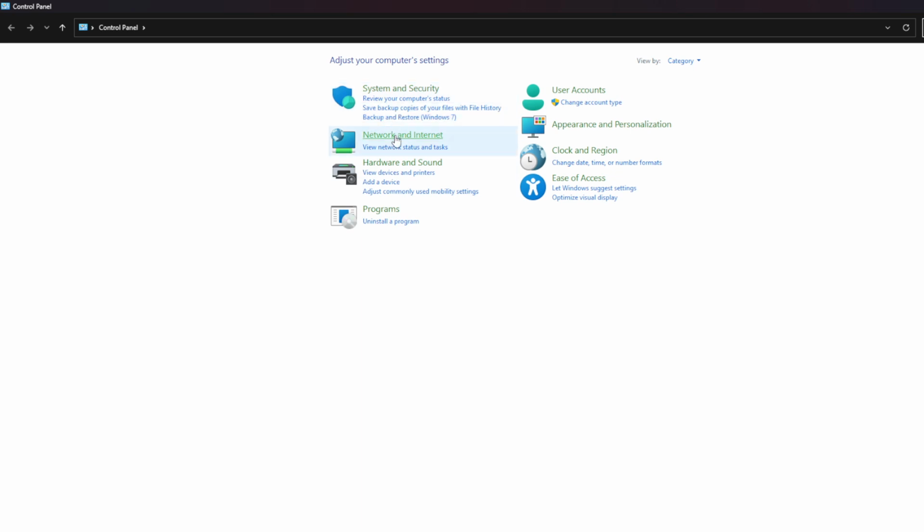Next, type Control Panel into the search bar. As you type, Windows should show you a matching result named Control Panel. When you see it, go ahead and click on it to open. The Control Panel is where you can adjust many system settings, including installing and uninstalling programs.